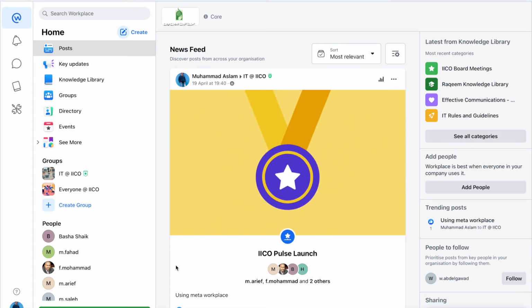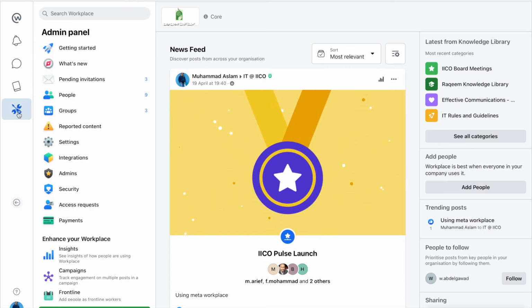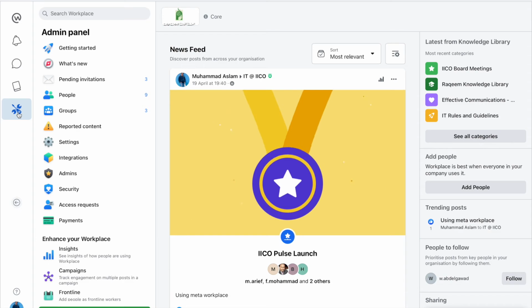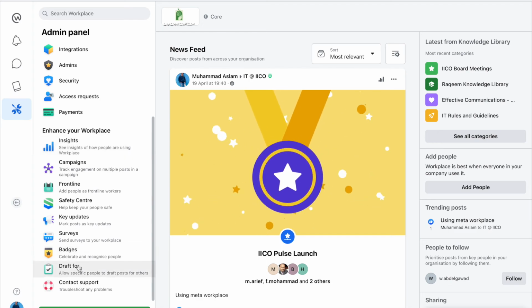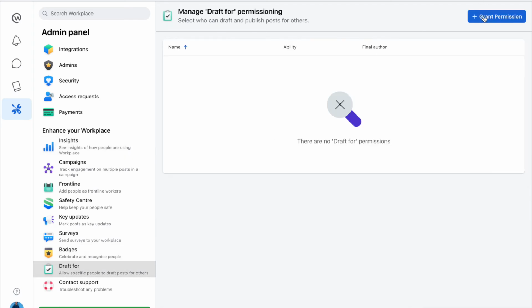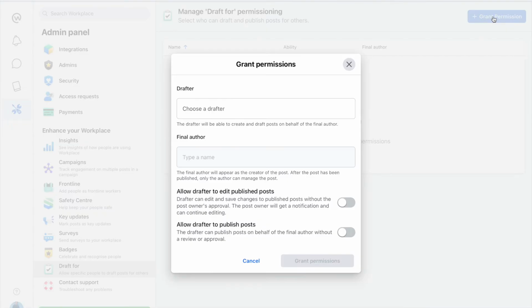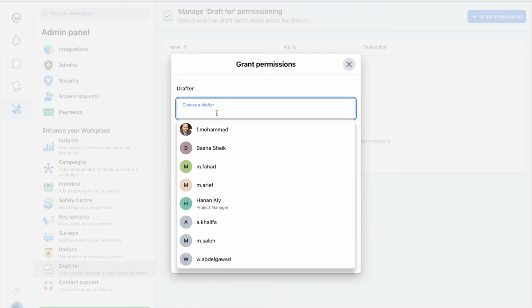First of all, we need to assign the privilege of having the draft for facility to the corresponding secretary. The admin or the content moderator should go to the drafts for section, and on the top right side you can see grant permission. Here in this pop-up window you can see the drafter. The drafter means the person who will be writing or drafting the contents for his manager or any other person. Let me choose myself as the drafter.